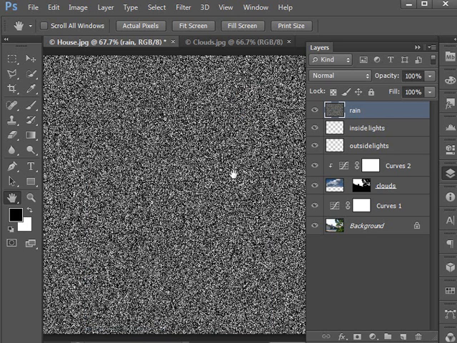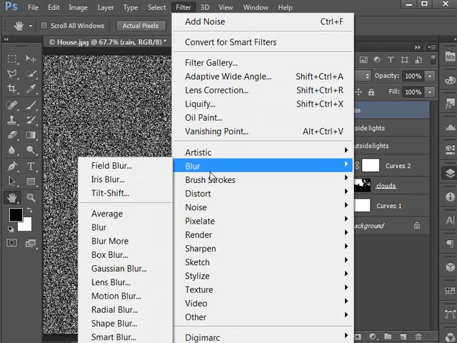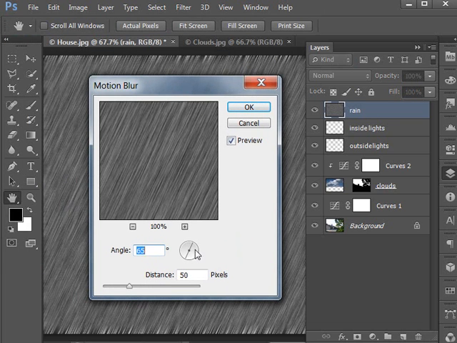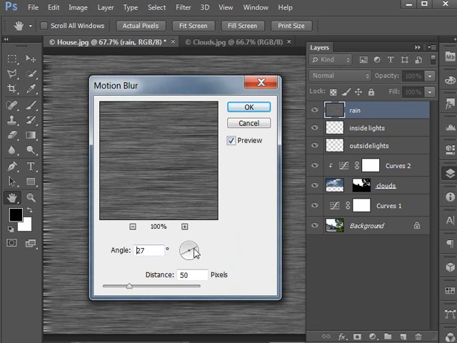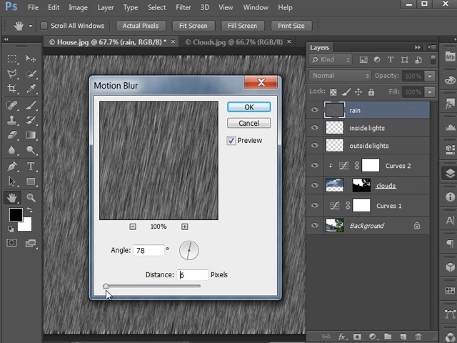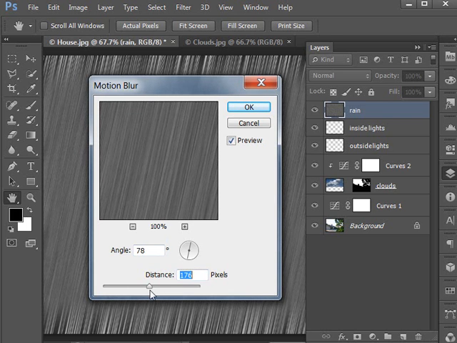I'm going to add another filter to it. I'll choose Filter, Blur, and then Motion Blur. And in the panel that opens up, you've got this little handle here, and you can change the direction of the blur. I'll change it to where it's not quite vertical. In my case here, I'm setting the angle at 78 degrees. And I can adjust this distance slider to get different lengths.